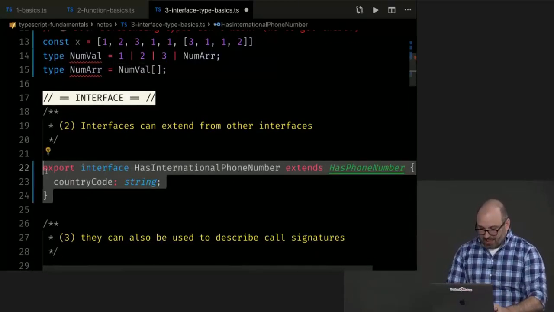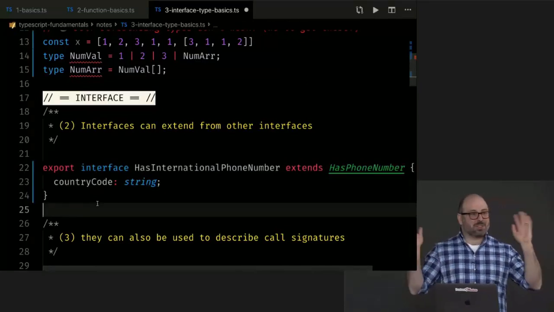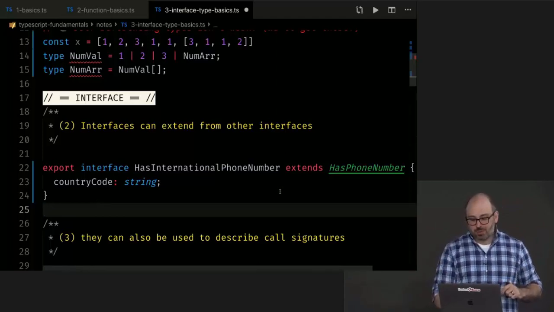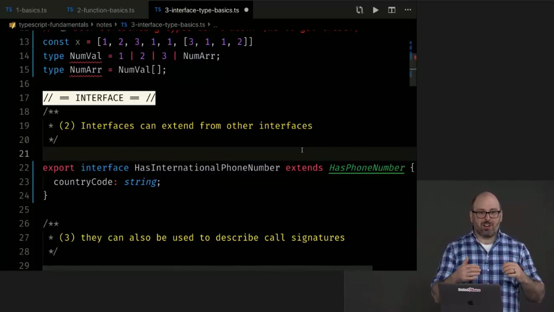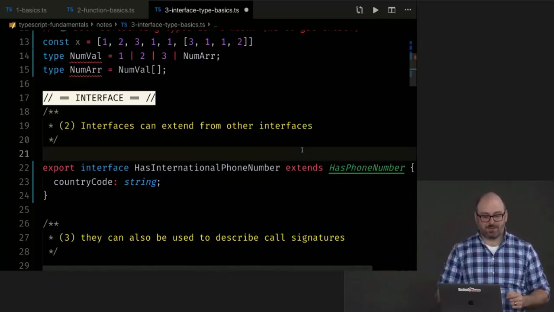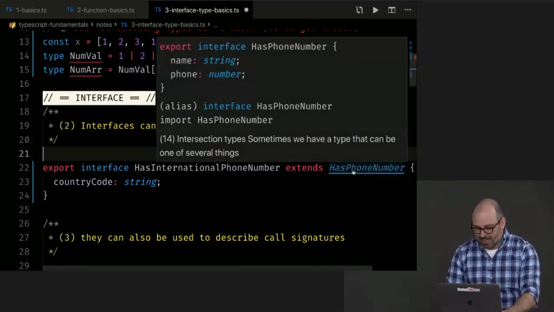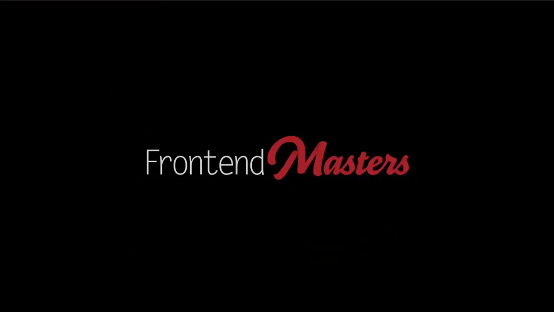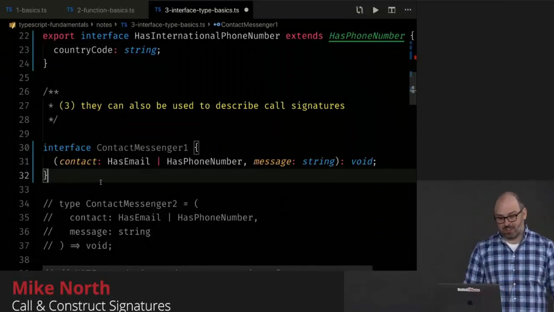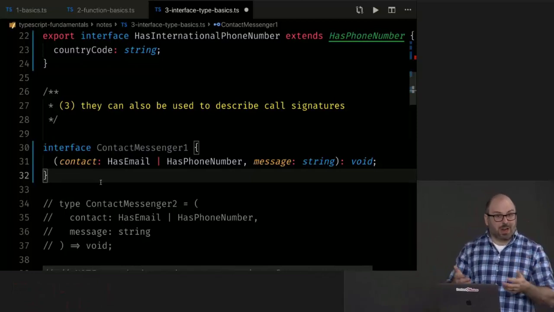So we've already looked at interfaces. I want to point out that interfaces can extend from other interfaces, like same syntax that you're used to seeing with classes. Just remember that extends is used for inheritance of like things. Interfaces extend from interfaces. Classes extend from classes. So here we're just adding country code to something that already has a phone number and a name. We can use an interface to describe a call signature. And we're simply using parentheses here. So this describes a function.